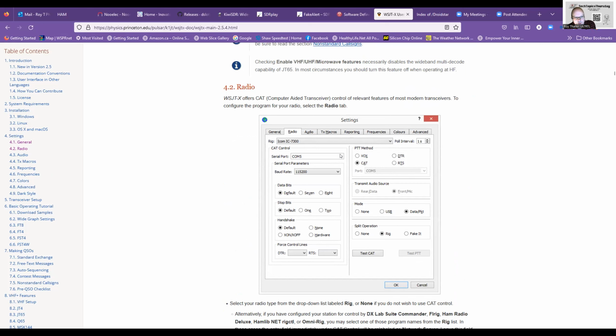You're going to have to select the COM port that the radio is on, and usually all of this is set up properly for you, but it may not work completely. So you may have to fiddle a little bit with the baud rate, and then you can press test CAT and test PTT to see if it works or not. And usually, when it comes to split operation, most people use fake it rather than having the rig do it.